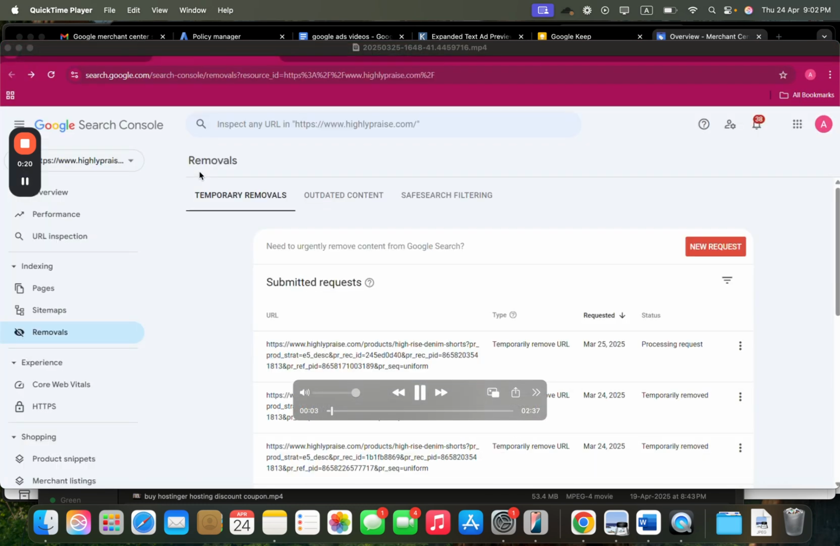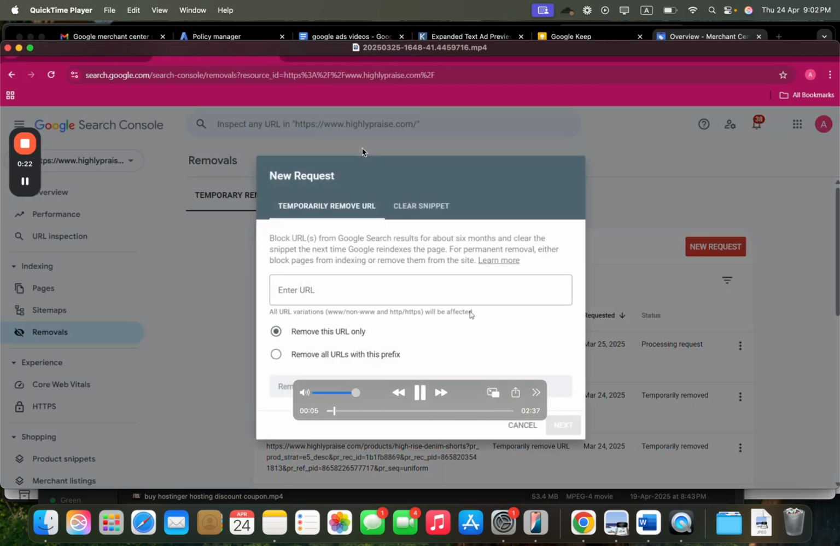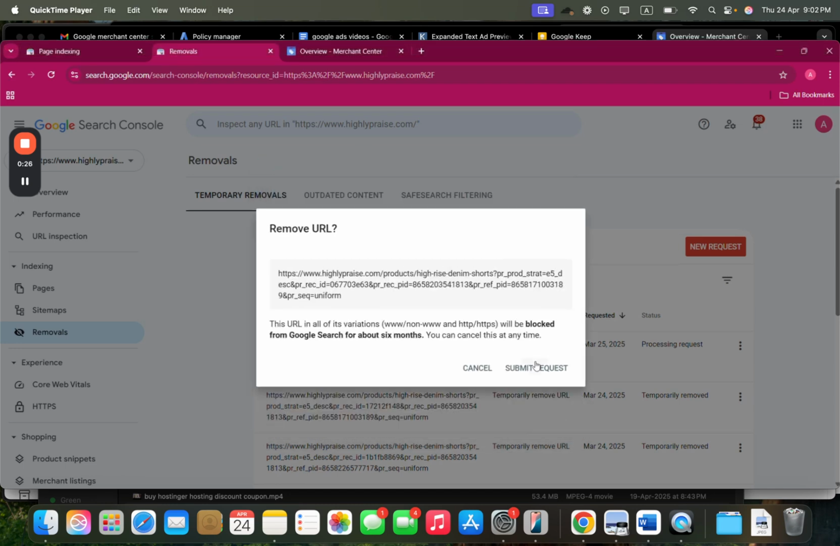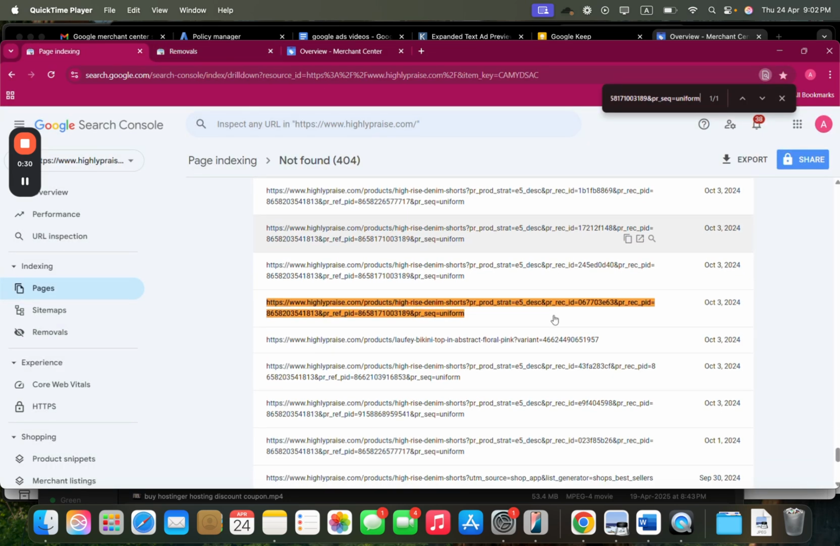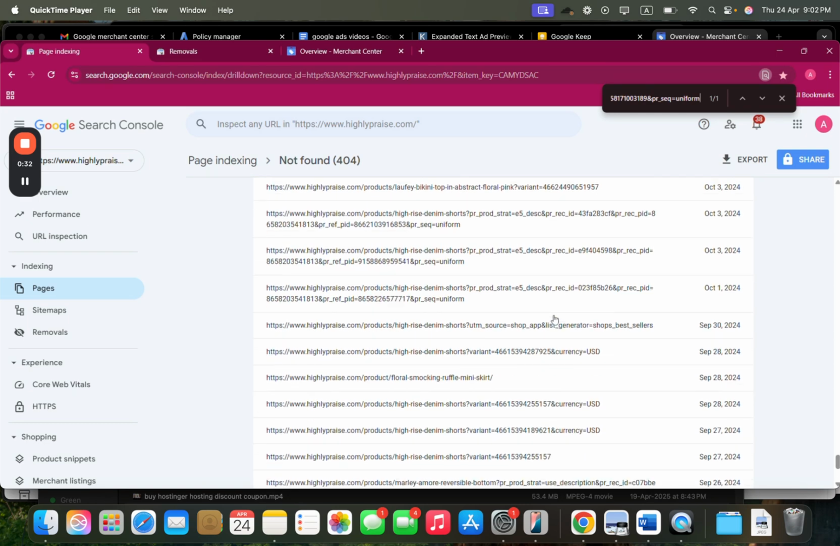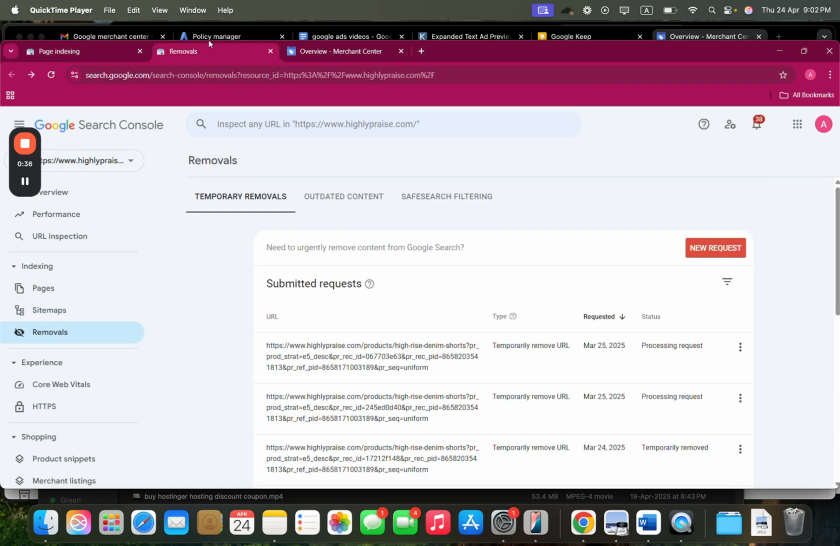And over here, once you are being analyzed, you have to submit the new request, select the URL, paste, next, and then submit request over here. And you can select this method to remove any URL. For instance, we are going to copy this one, go into removal, select the new request, write the URL and press submit request. That's how easily you can do it over here.